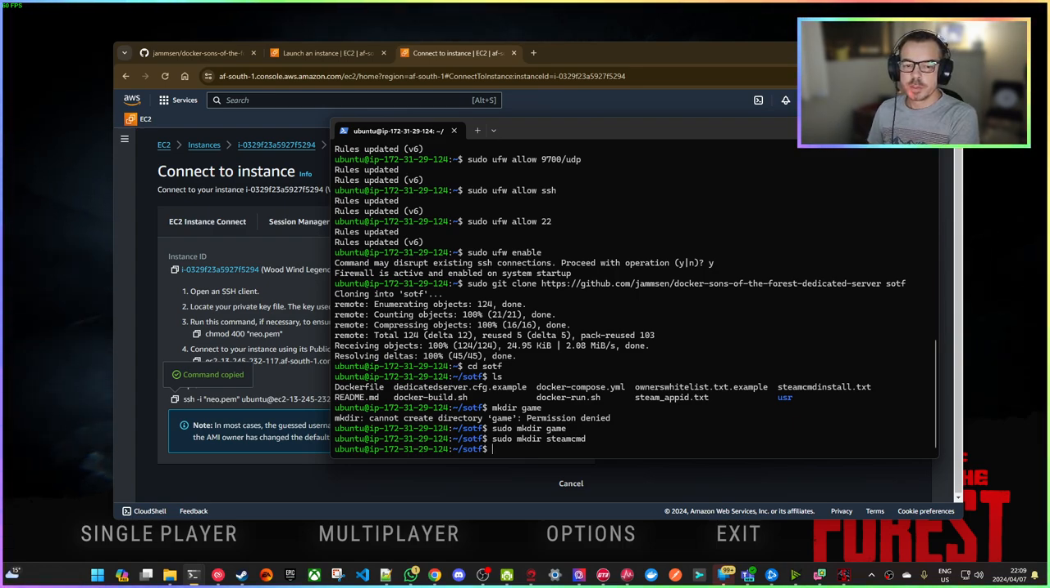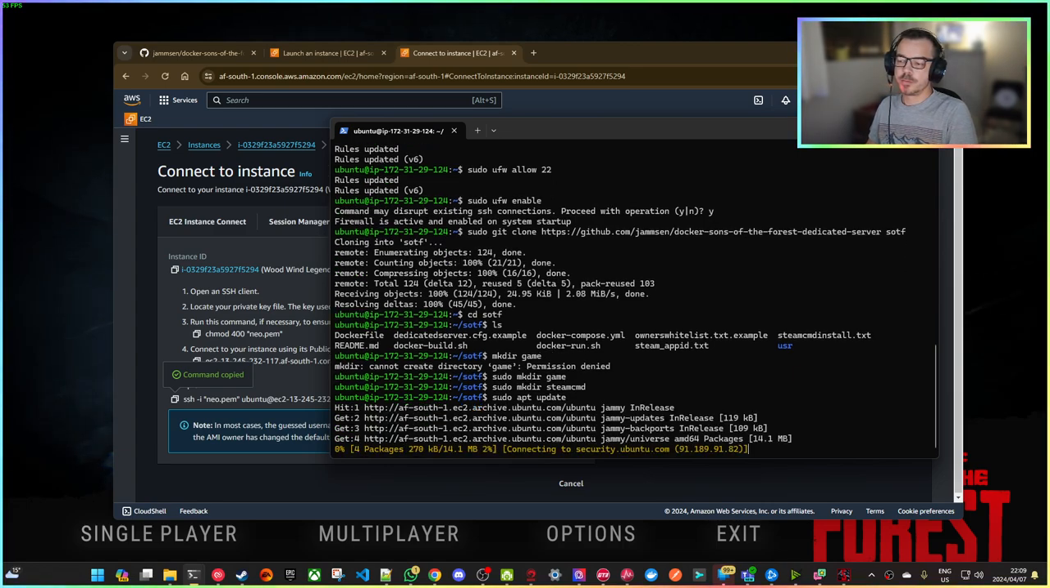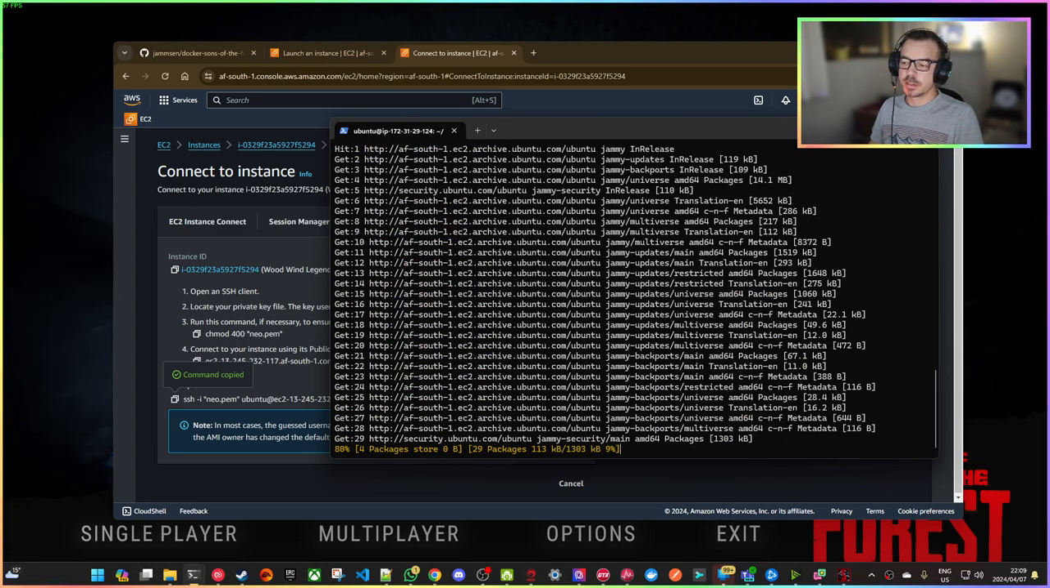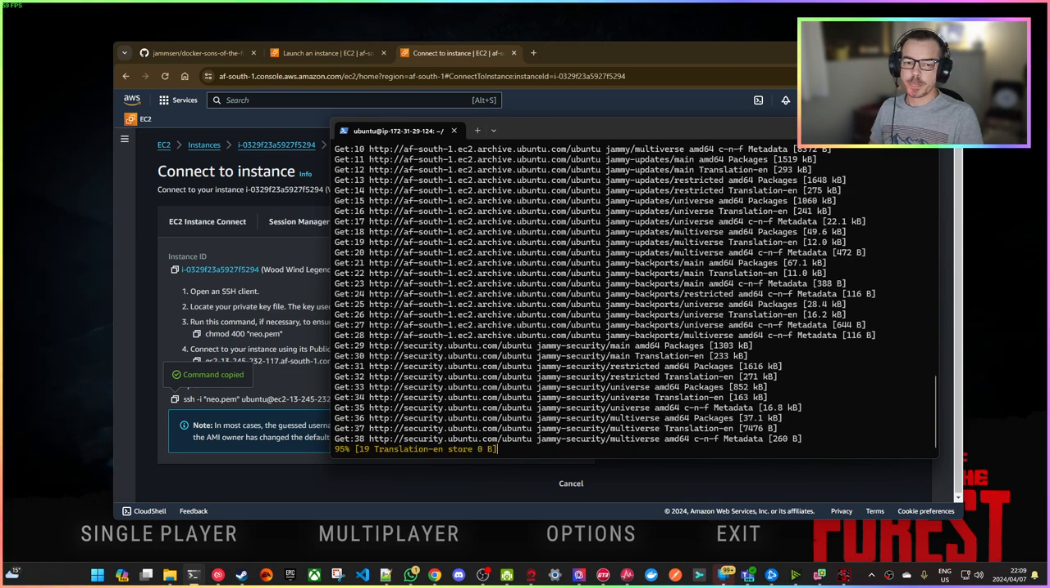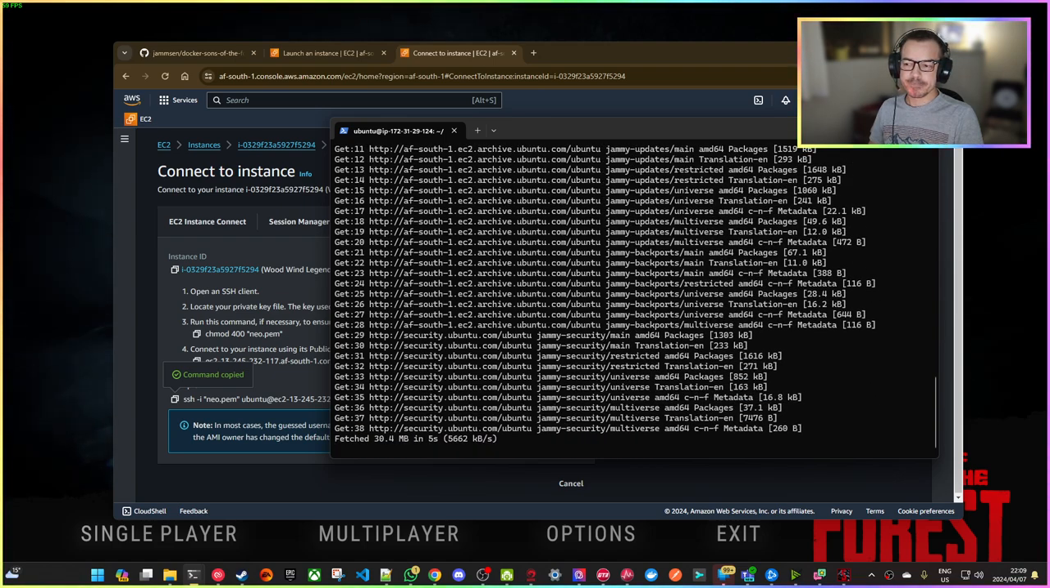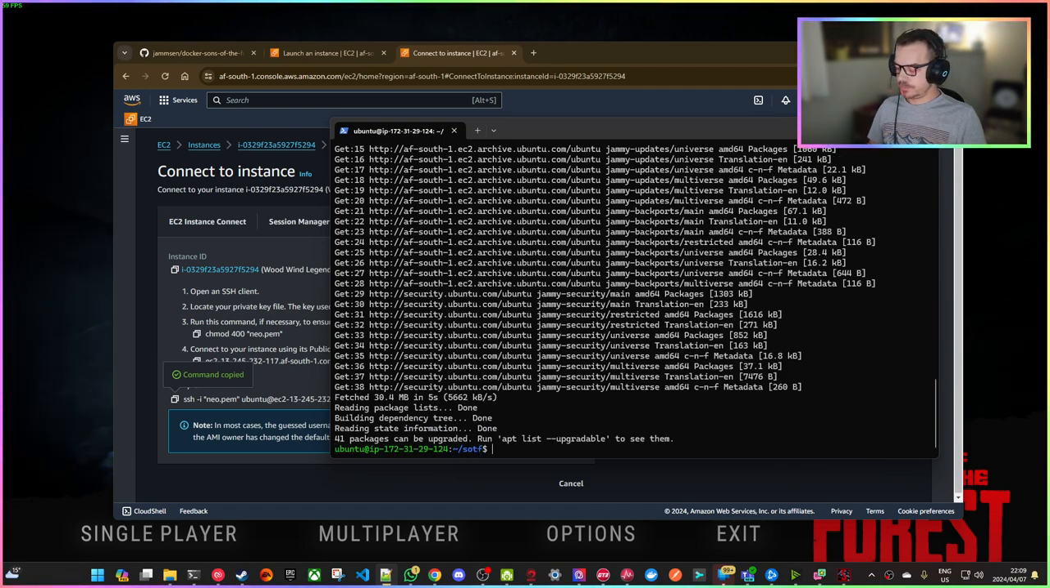Next step, you want to update the package manager so that we can install Docker. So update the package manager, let that run for a moment. Okay, next step, let's install Docker.